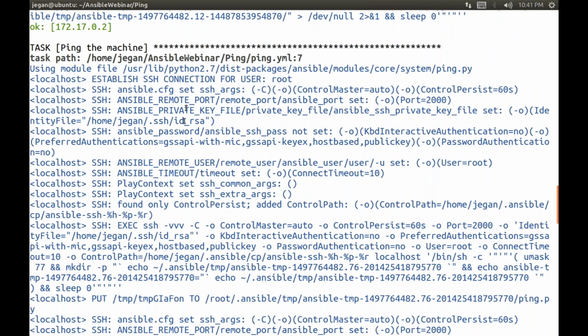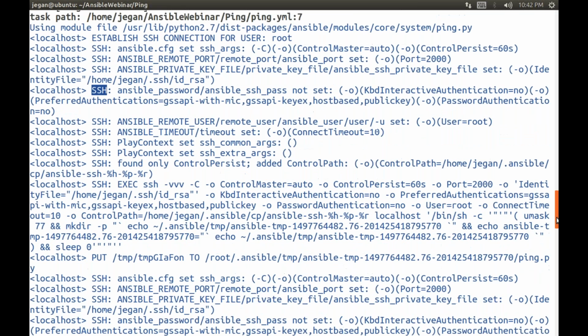It is trying to connect to the machine, right? It is doing SSH and trying to connect to the machine using the root credentials and things like that. Then it would copy the file. Do you see anywhere ping.py?